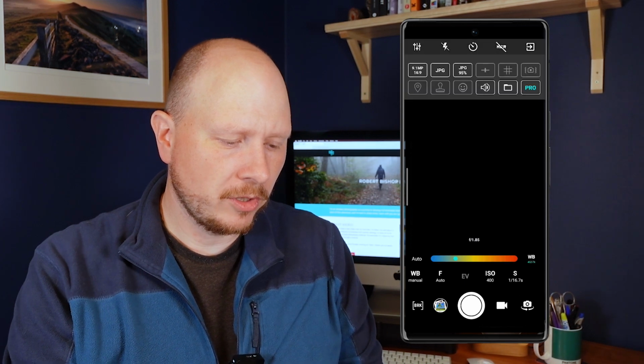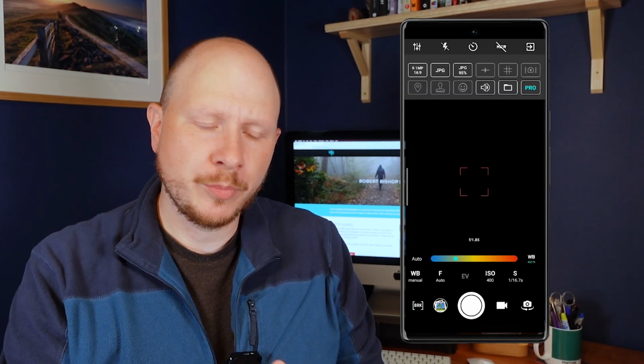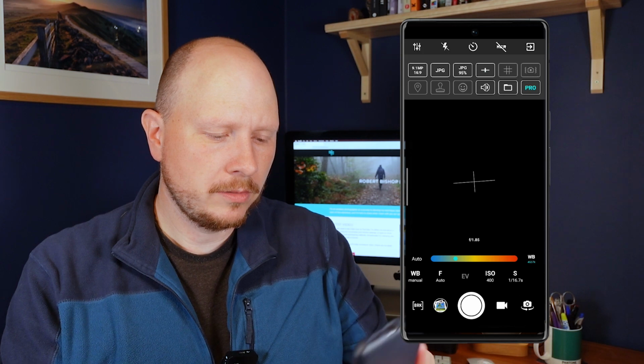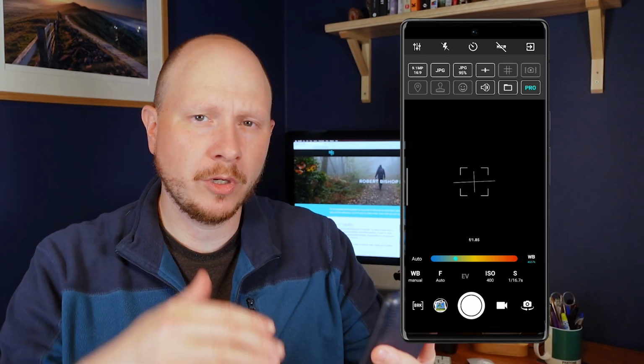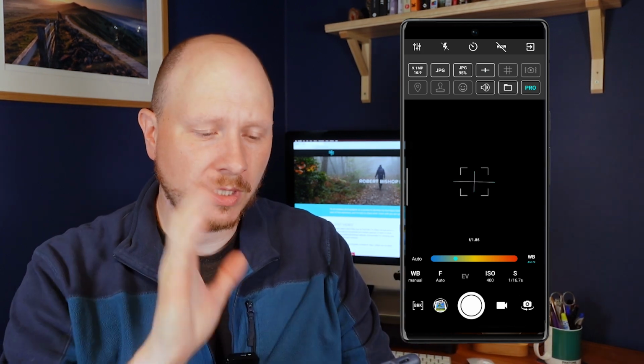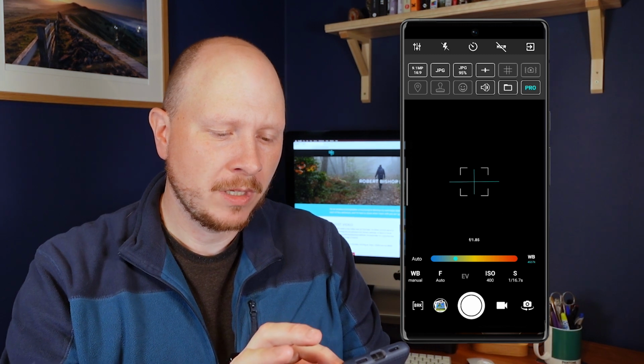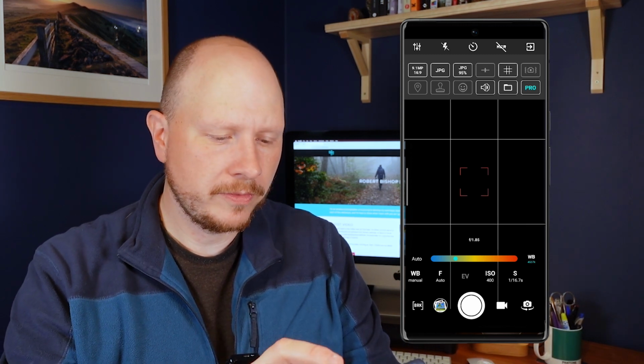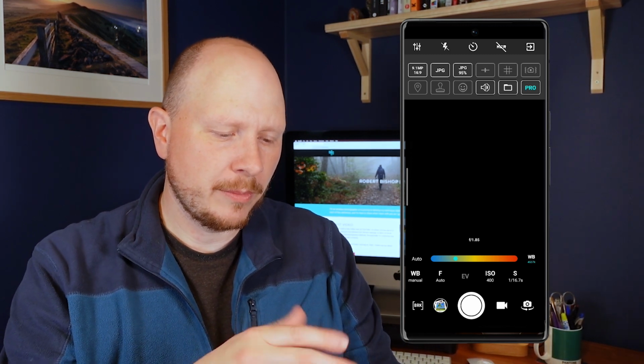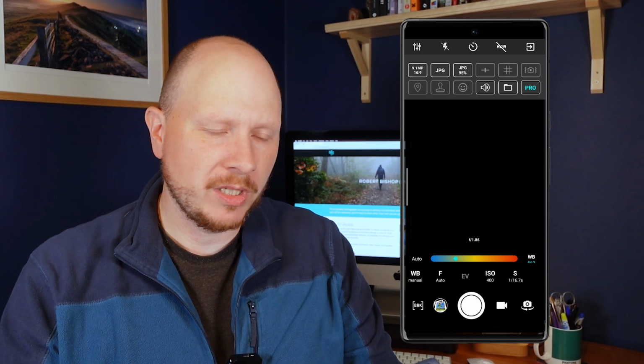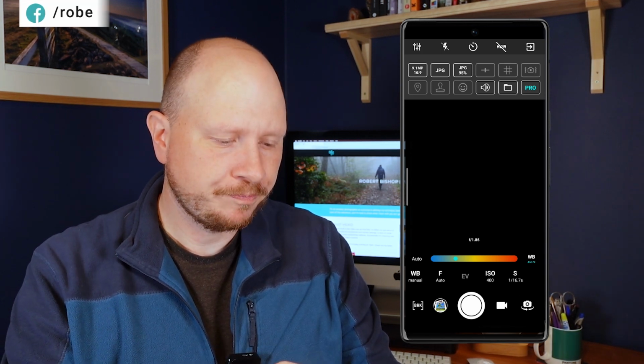In here you've also got some options, so you can put the auto level on, so you can see if you've got your camera aligned level with the horizon. You can turn a grid system on or off. And you've got things like emojis and stamps. I'm not really going to use those, but it's useful to have them.